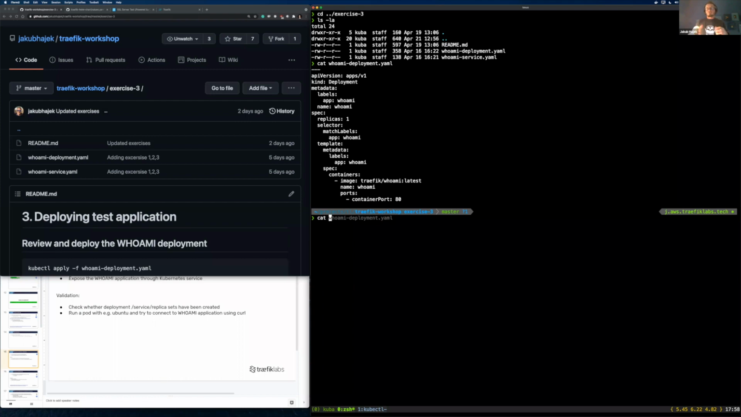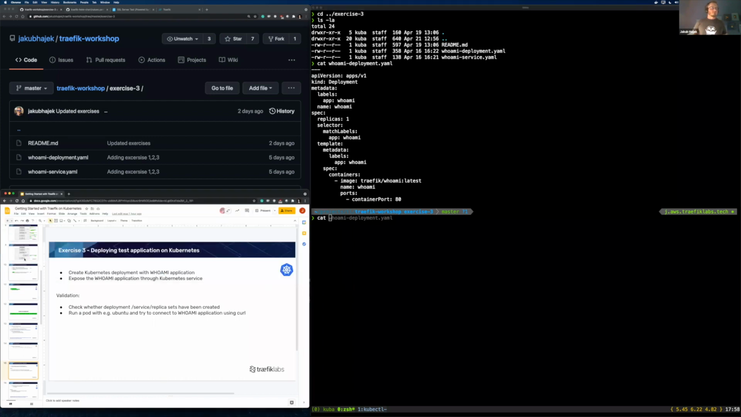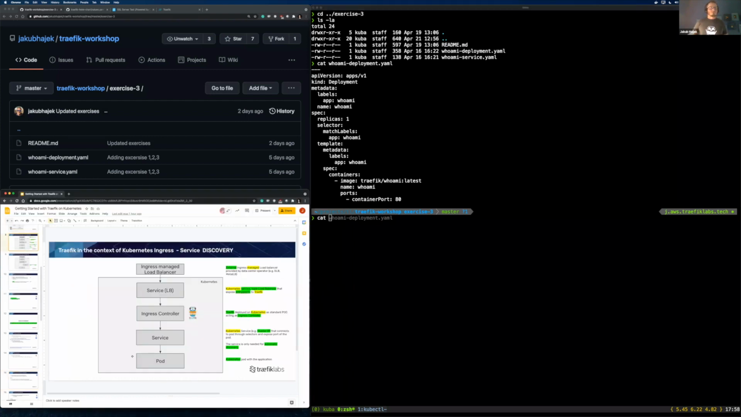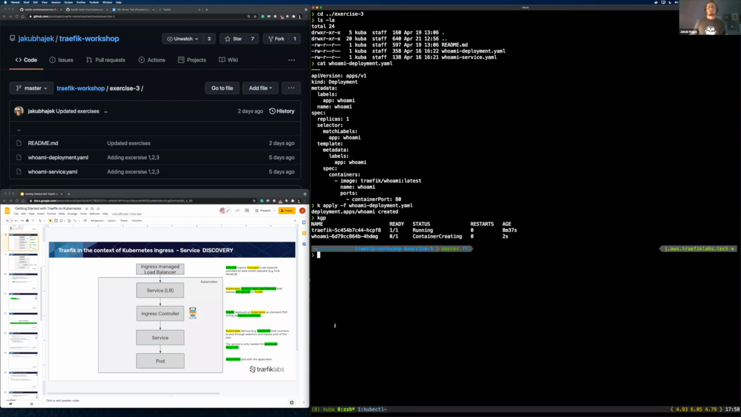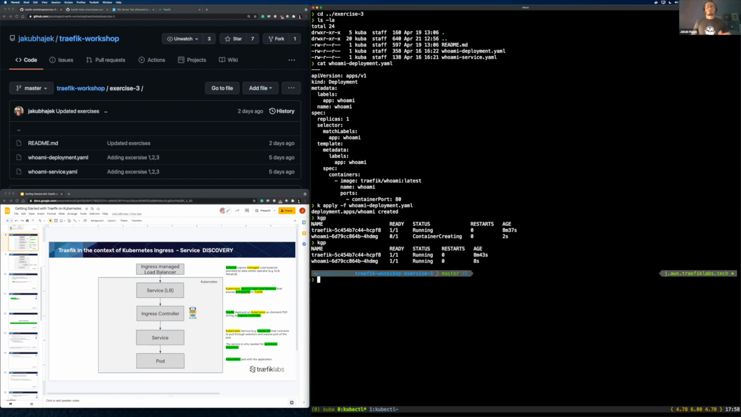So we are going back to my diagram. We are just here. We'll deploy the app. So let me deploy it: kubectl apply -f whoami deployment. So it is deployed. Let me check. The container is just creating. Okay, it's up and running.